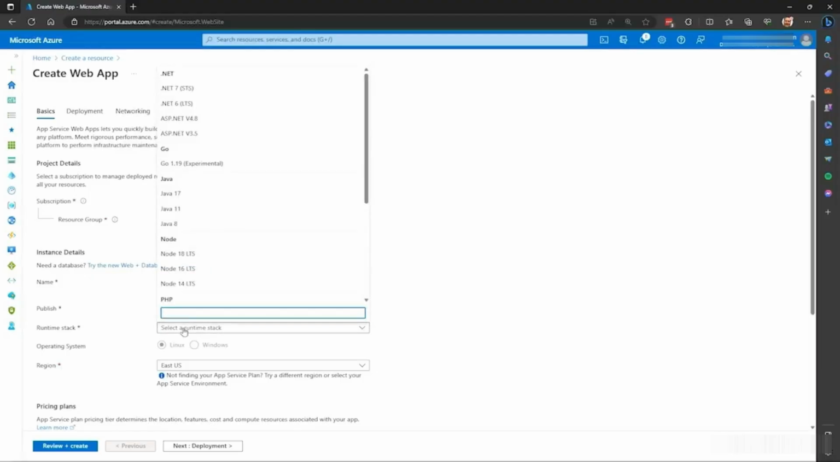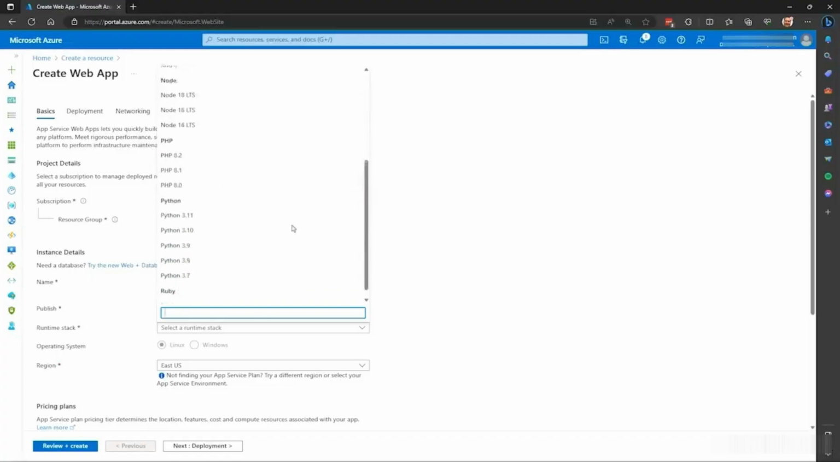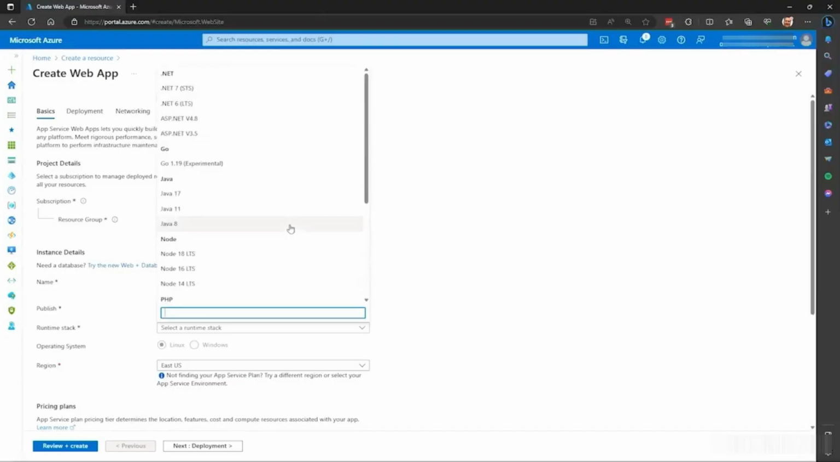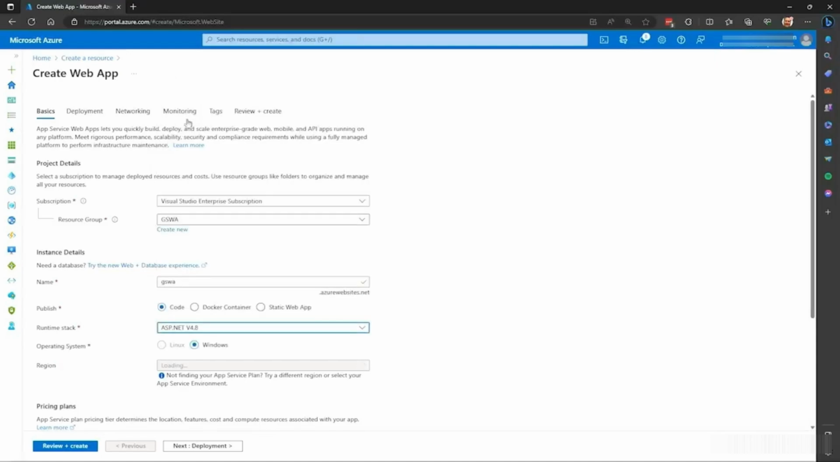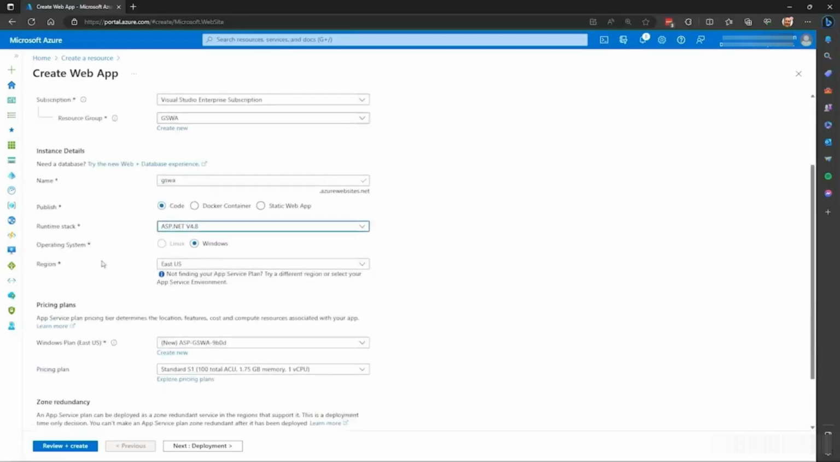I'm going to select a runtime stack. Now these are all the different runtime stacks that are available to you in App Service. These are already installed, already configured. You just have to pick what you want. So I'm going to pick, just for the sake of argument, ASP.NET version 4.8. That particular version of ASP.NET runs only on Windows, so therefore Linux is grayed out here. East US is the region it's defaulting to. I'm totally fine with that.